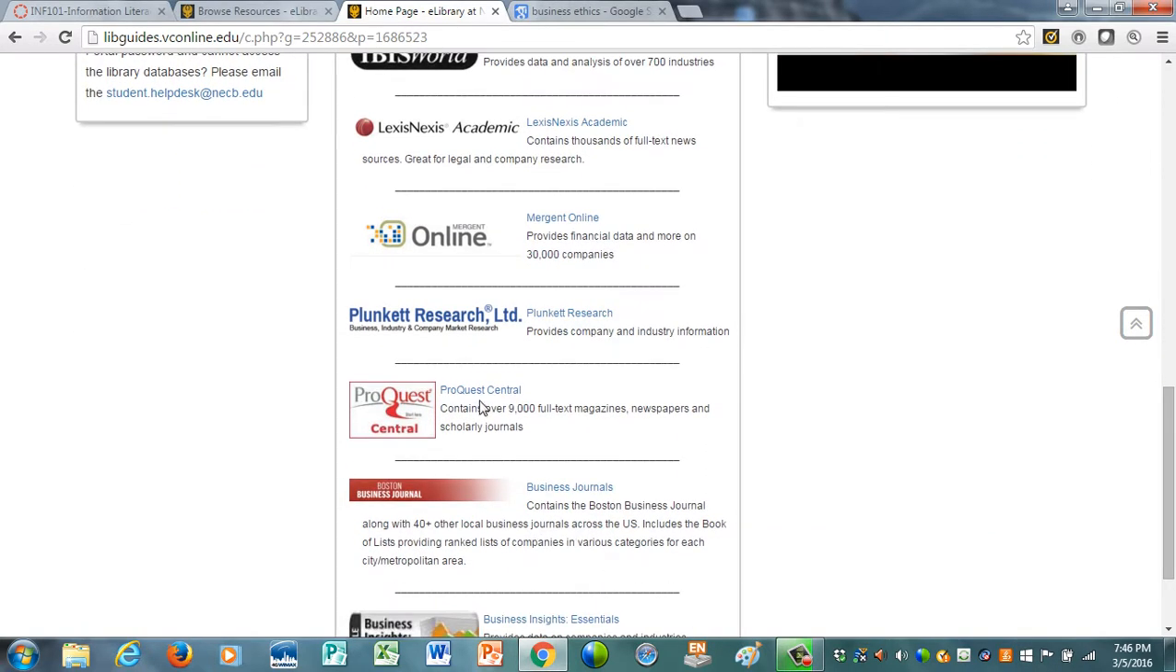ProQuest Central is what's called a multidisciplinary database. That is, it covers a wide range of disciplines, not just business, but also history and literature and sociology and psychology. So business, of course, is much more interdisciplinary these days, so you very likely, if you're doing, say, a research paper on something in organizational behavior or human resources, will be looking at psychology journals or sociology journals. If you're an undergraduate and you're taking general education courses, this is a great database for many of the courses you'll be taking that are not business courses.